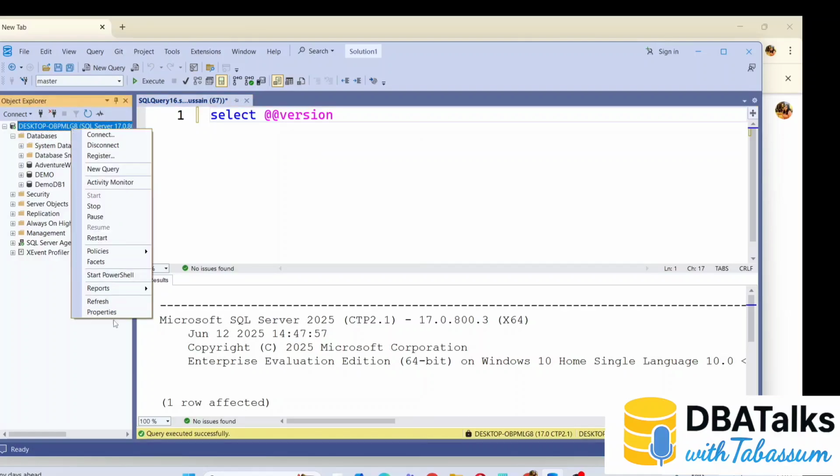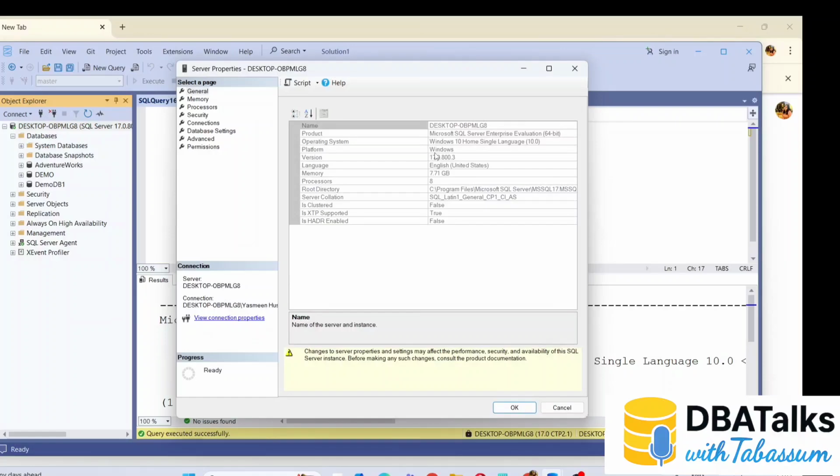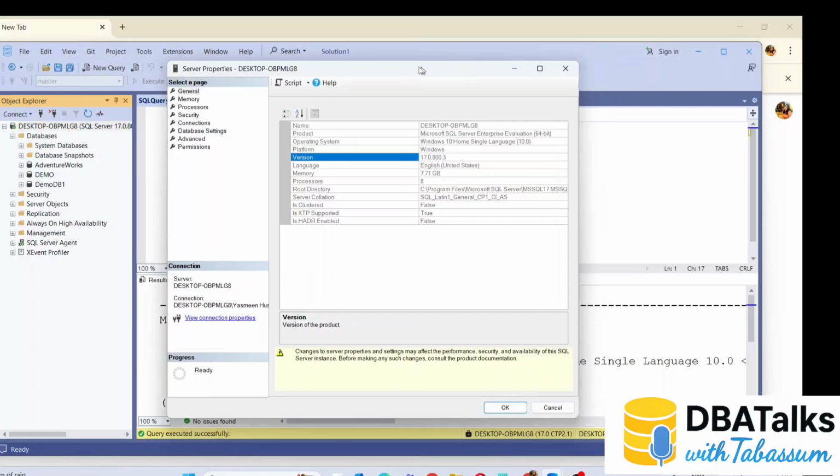If you don't want to run the SQL Server query, you can simply go to the Properties of SQL Server and check in the General tab. It provides the product information, Microsoft SQL Server Enterprise Evaluation Edition. Then it also provides the operating system information and the product version, which is 17. So these are some ways to quickly check the SQL Server version.